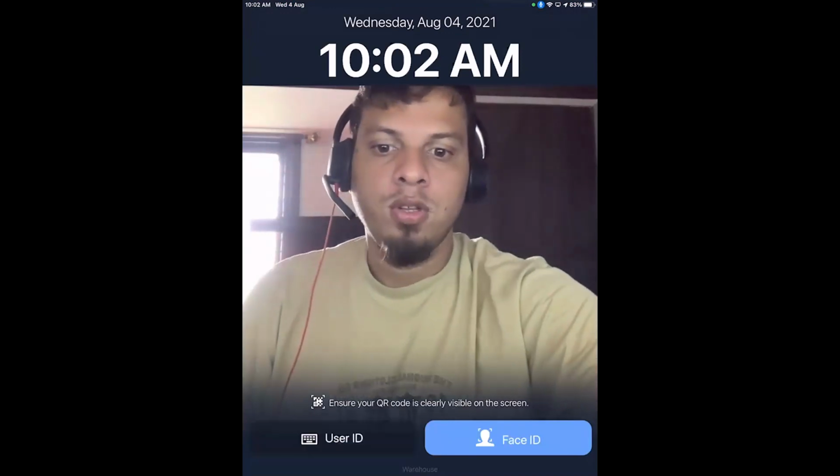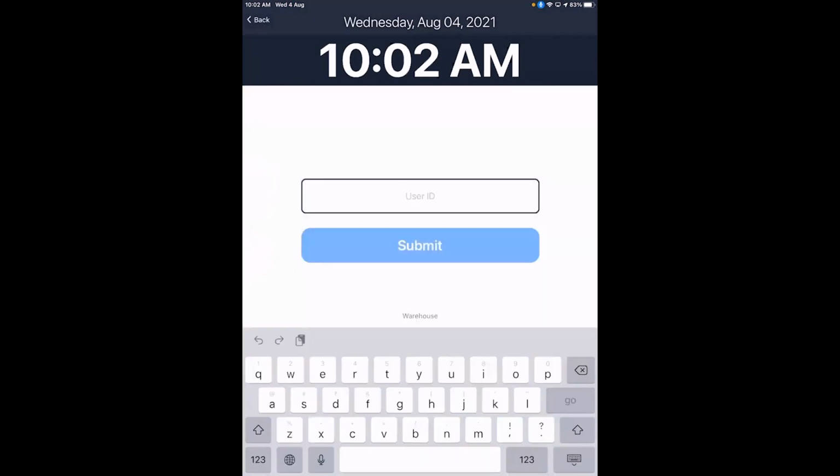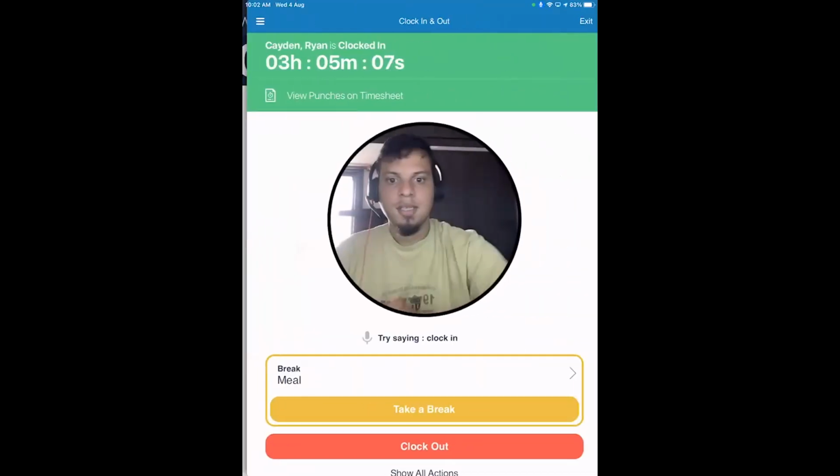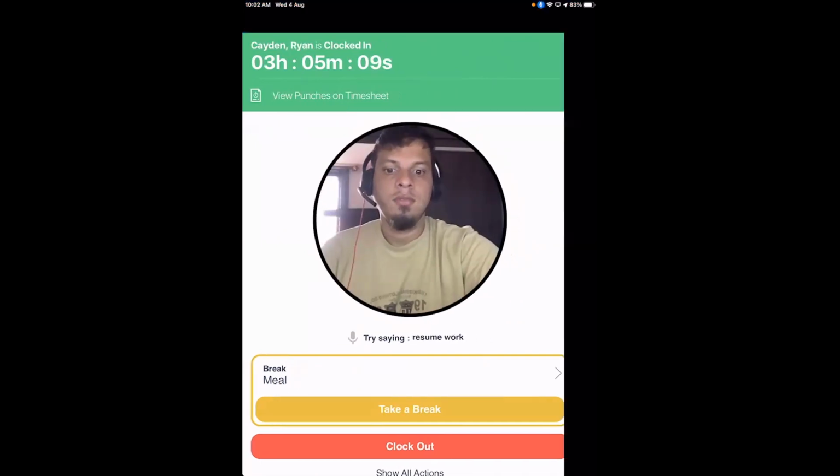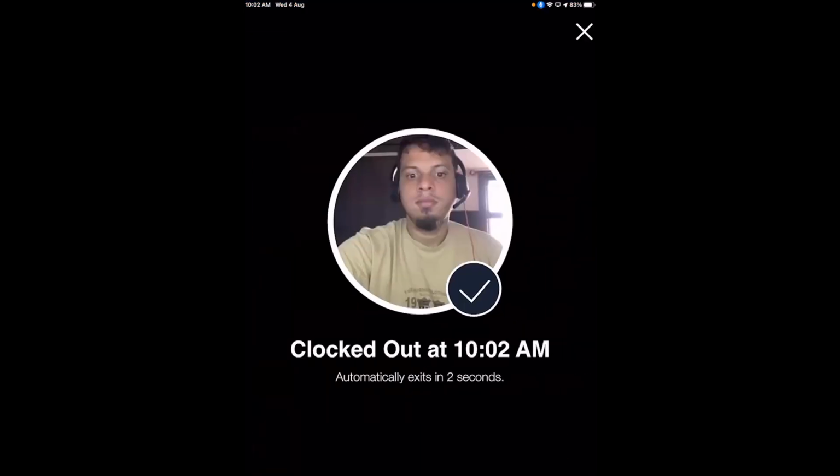And if I want to do this by user ID, I can go ahead and type in a user ID very, very easily, and it will clock me in and clock me out as well. So if I type in admin, click on submit, and say clock in or clock out, it automatically does just that for us.